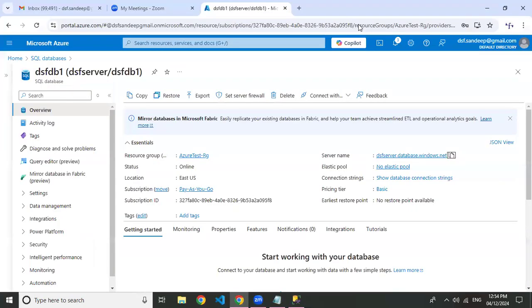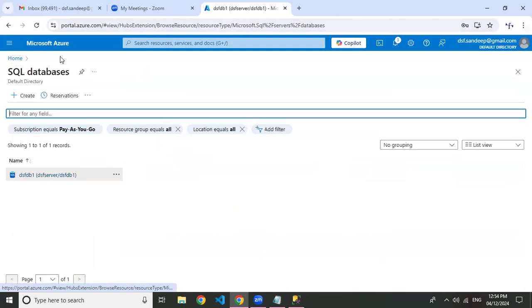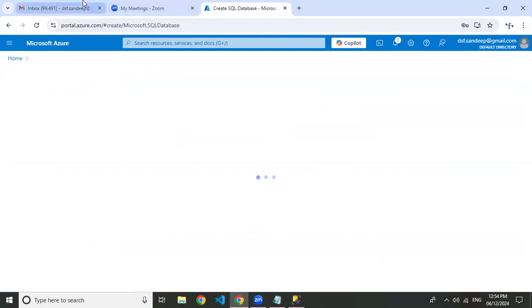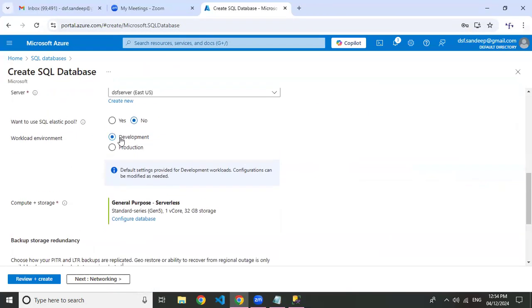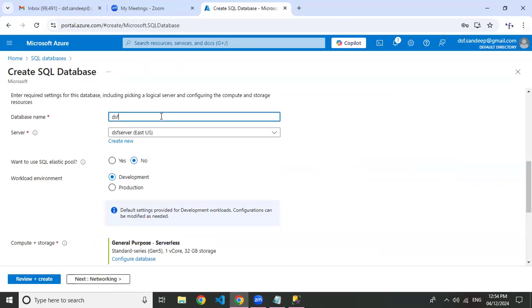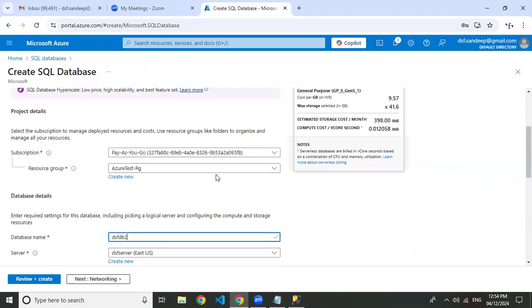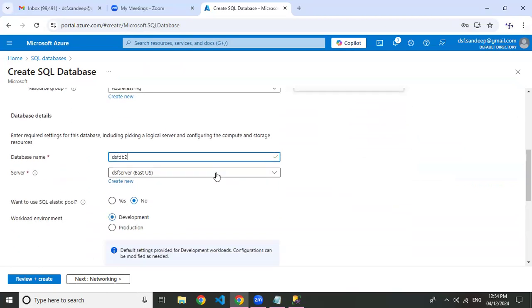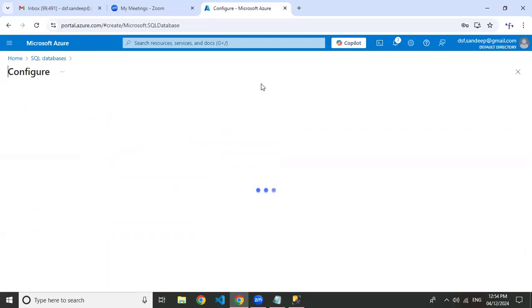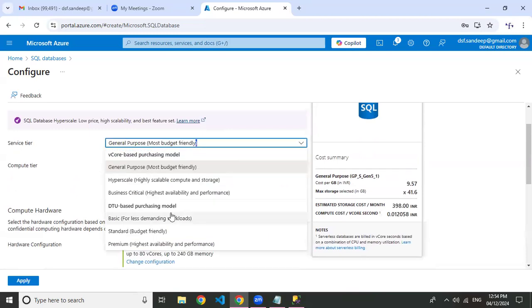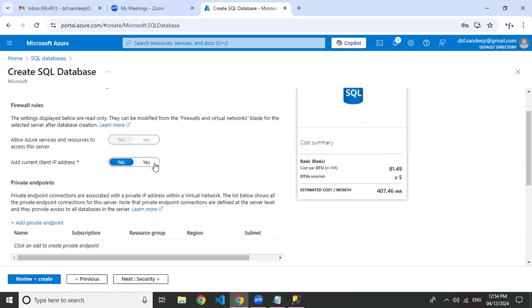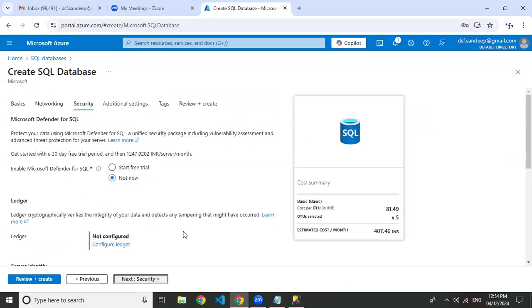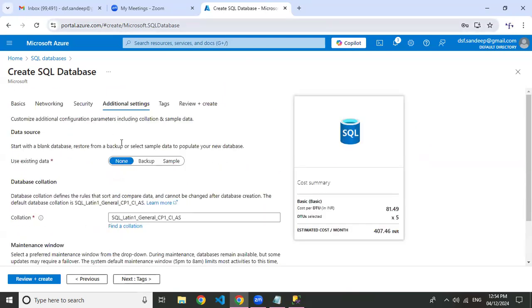This is not required, just for the time sake. For example, I'm going to create one more database. Create SQL database. I'll name it DSF DB1, in the research group, and the database name DSF DB2, East US, and development. Configure the database. I'm going with basic. Click on apply. Networking, next. Security, next. Monthly.